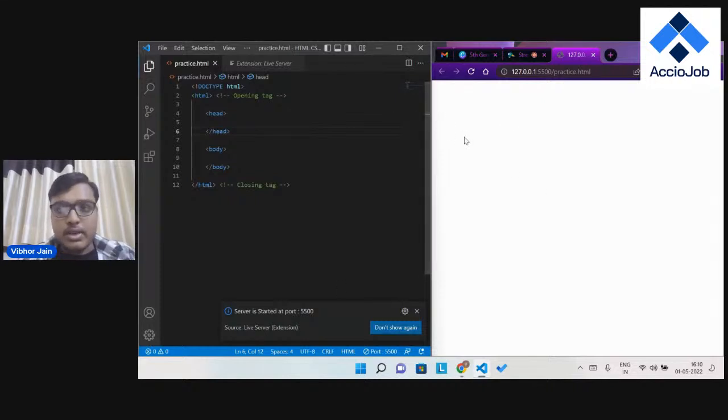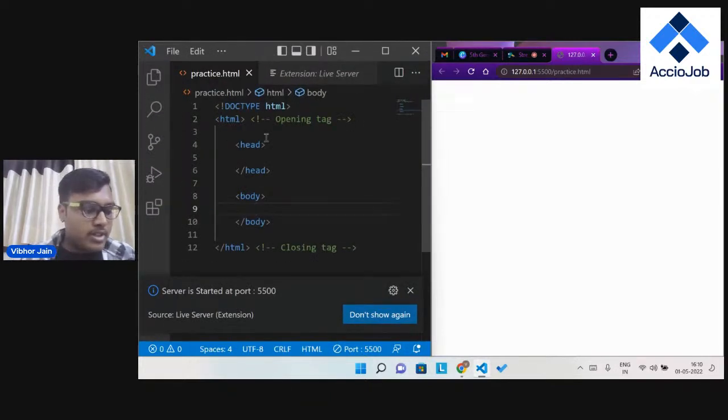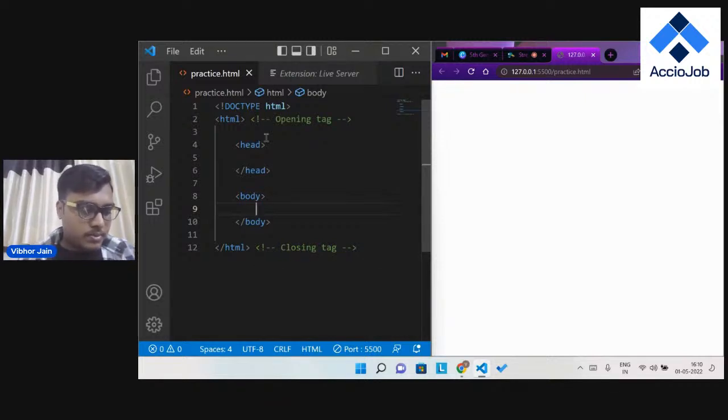Let's do it in this way. All right, is it clear to you all? Okay, let me increase the code size. Is the code now visible to you all? Please let me know if the code is now visible to you or not. Okay, fine. So let's move ahead.